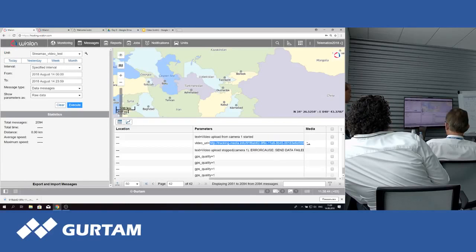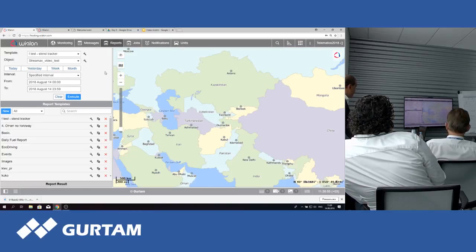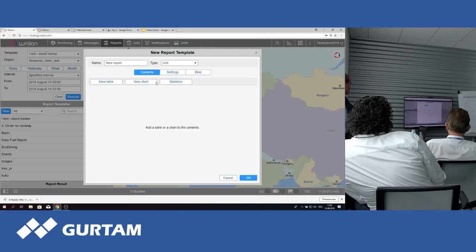Okay. So, of course, in many cases, you need to get the list of all downloaded video files. And it's quite easy to do it with the help of reports in Wialon. I think this functionality is also familiar to you. So we go to reports, press new, and create a new report.